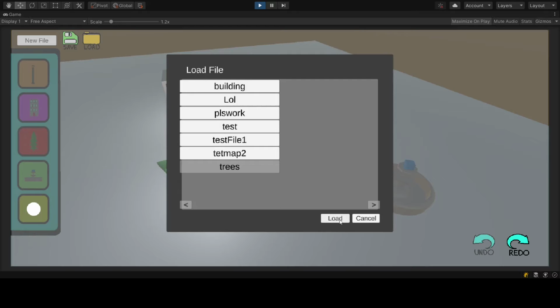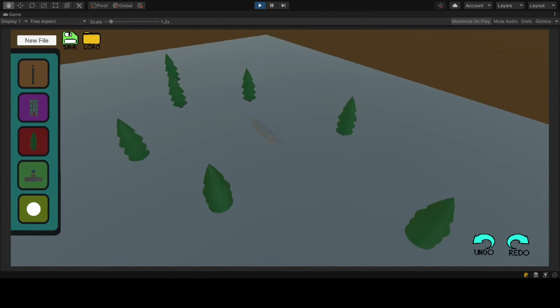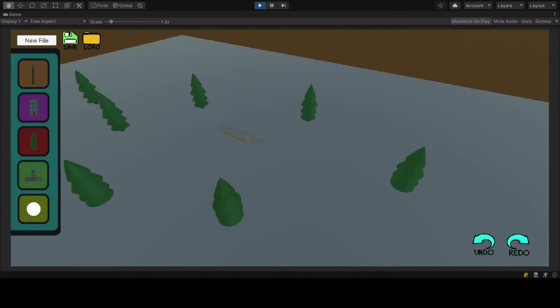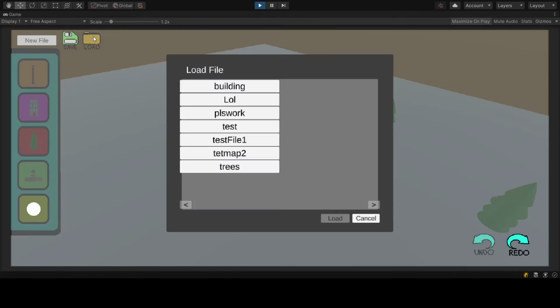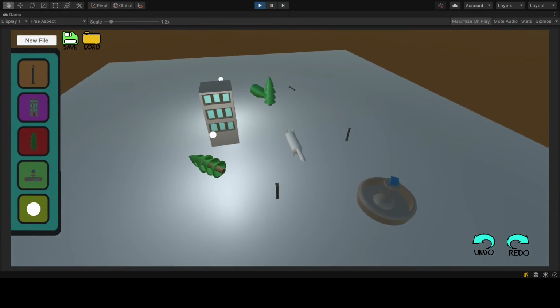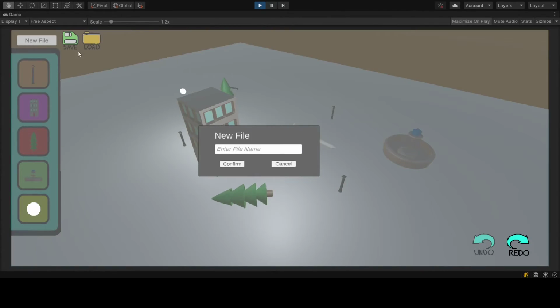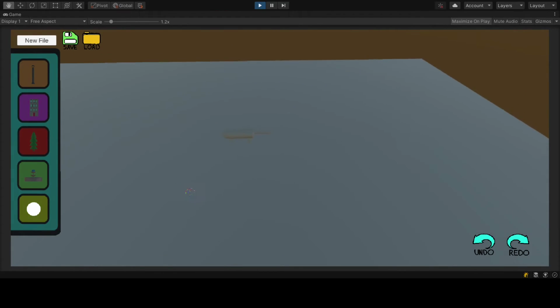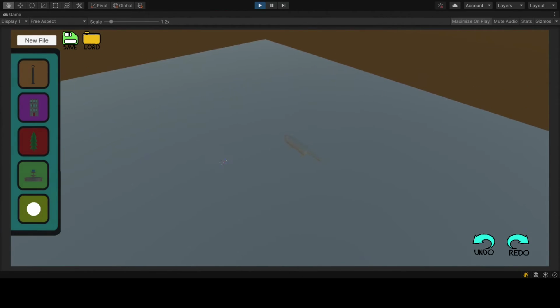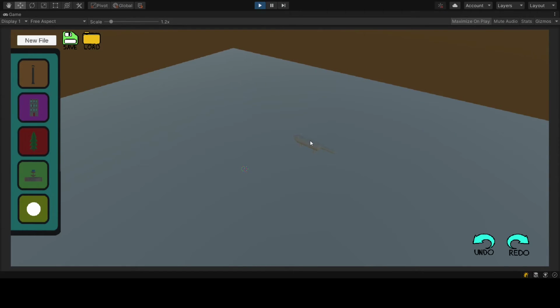So if I just select trees, I can load in, and now we have a different map, and we can load back with test map 2, and that's the map that we created. Finally, we can load a new file, and we'll call this test map 3, and it starts us off with a blank template map with just the player.